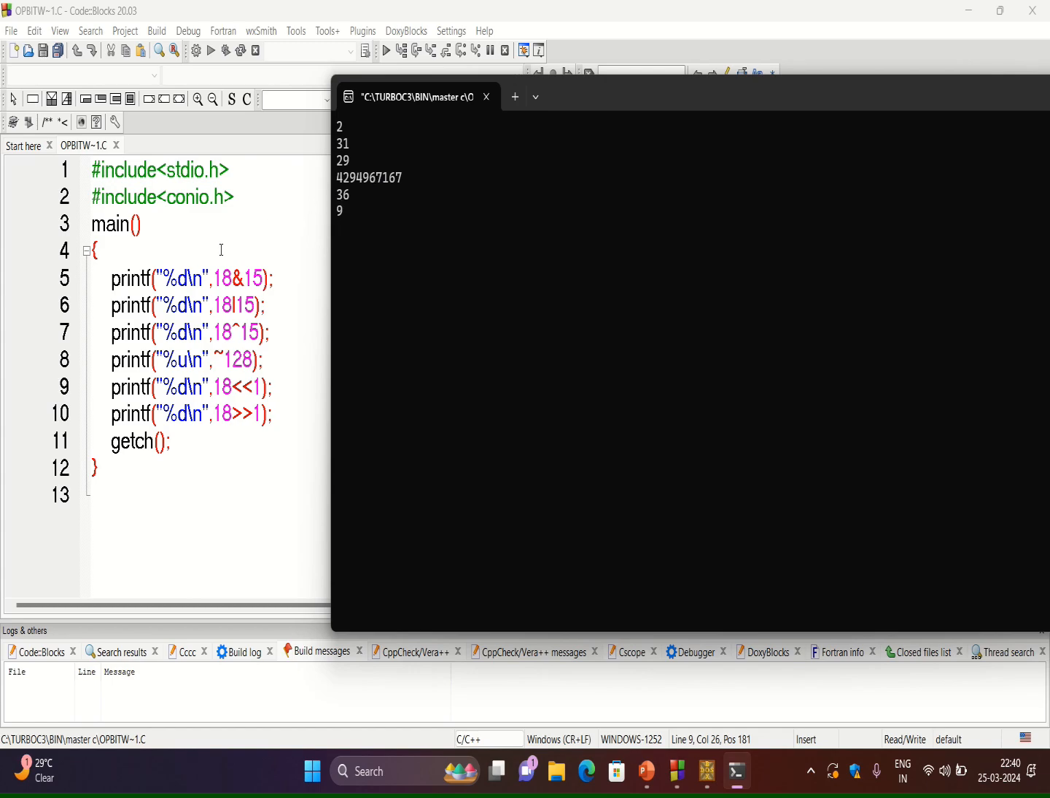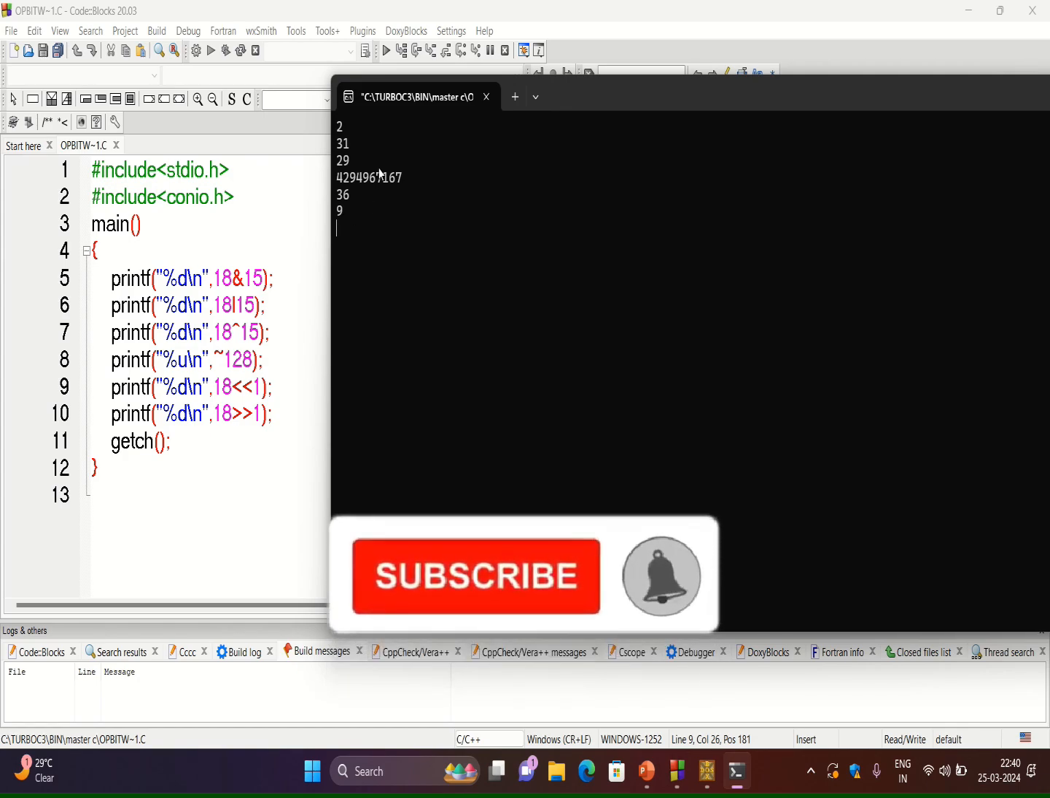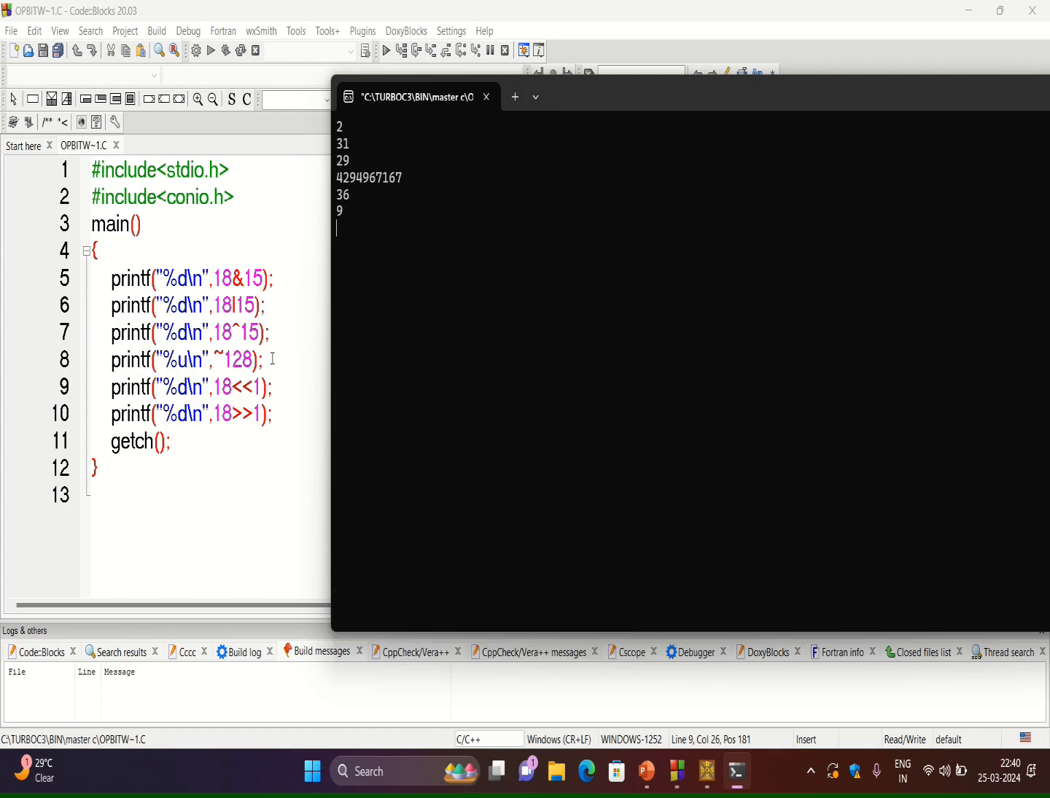If I run the same program on a 16-bit compiler, the output for the complement of 128 will be different. So we will run the same program on 16-bit also, and then we will see the output for the complement of 128 on 16-bit. Then 18 left shift 1 is 36, and 18 right shift 1 is 9. The rest of the output is similar on the 16-bit and 32-bit machines. The only difference is in the complement. So let us run the same program on a 16-bit machine also.